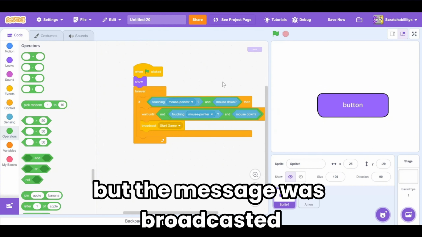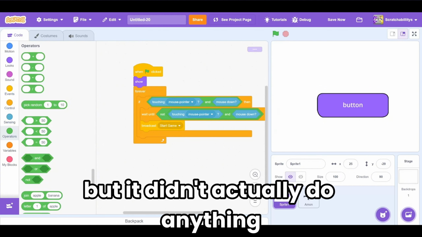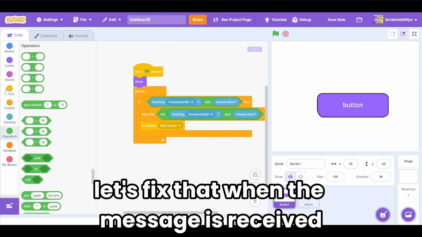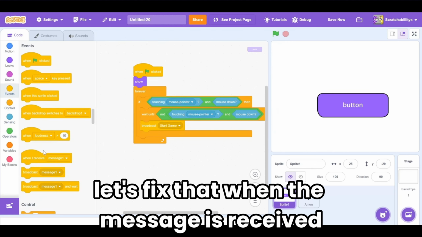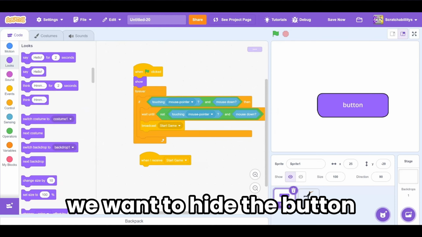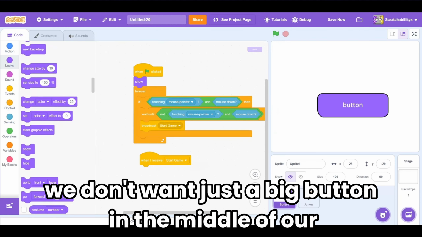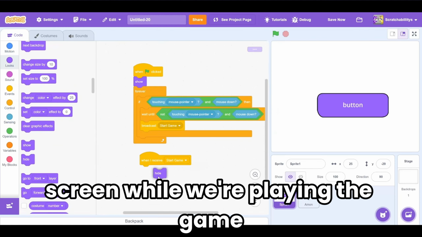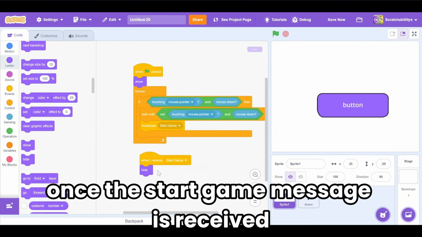But the message was broadcasted, but it didn't actually do anything. Let's fix that. When the message is received, make sure this says start game and not message 1. We want to hide the button because we don't want just a big button in the middle of our screen while we're playing the game. So we're going to hide it once the start game message is received.